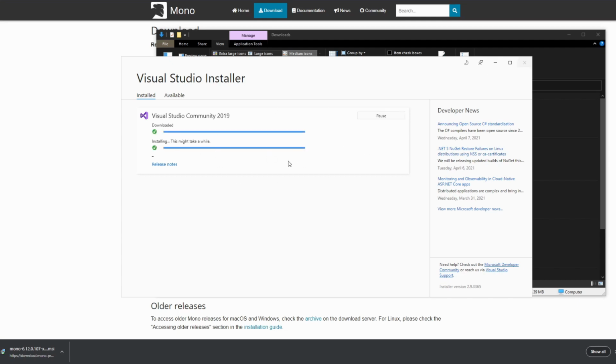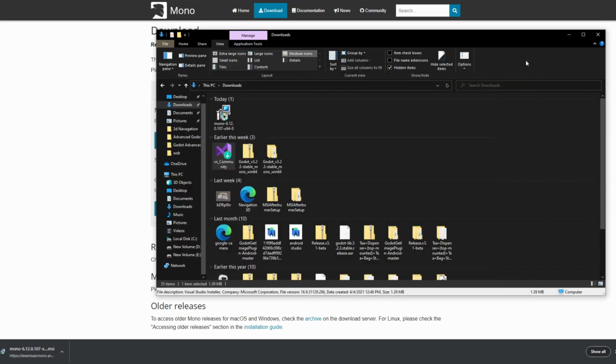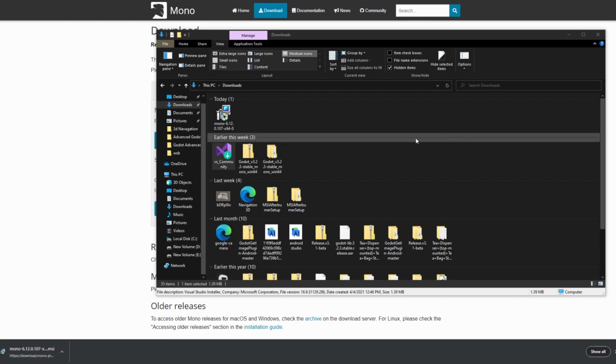Now it's going to think for a bit. All right, now that that's installed, and again, you don't have to use the Visual Studio installer. I just chose to because it makes life way easier for me. Now, what we can do is go ahead and make sure we have Visual Studio Code installed, which I do.